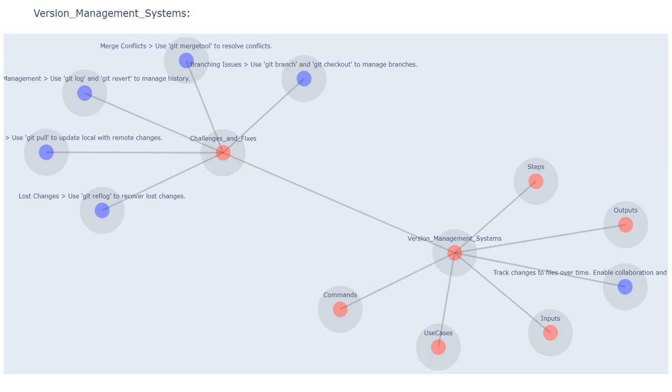Example: imagine you're working on a feature branch and another developer makes changes to the same file. When you merge your branch back to the main branch, Git detects conflicting edits. You can then use git mergetool to review the conflicting lines and decide which version to keep. 2. Lost changes. Challenge: accidental deletion of commits or files can lead to lost work. Fix: use git reflog to recover lost changes.